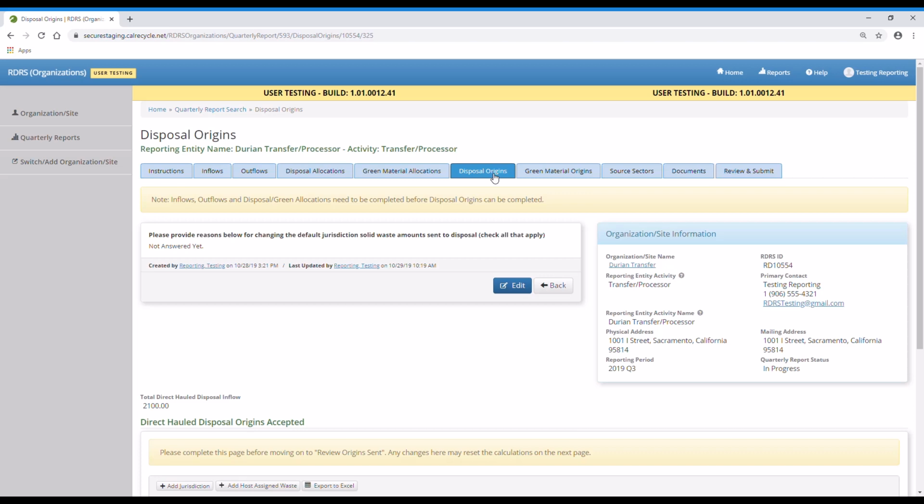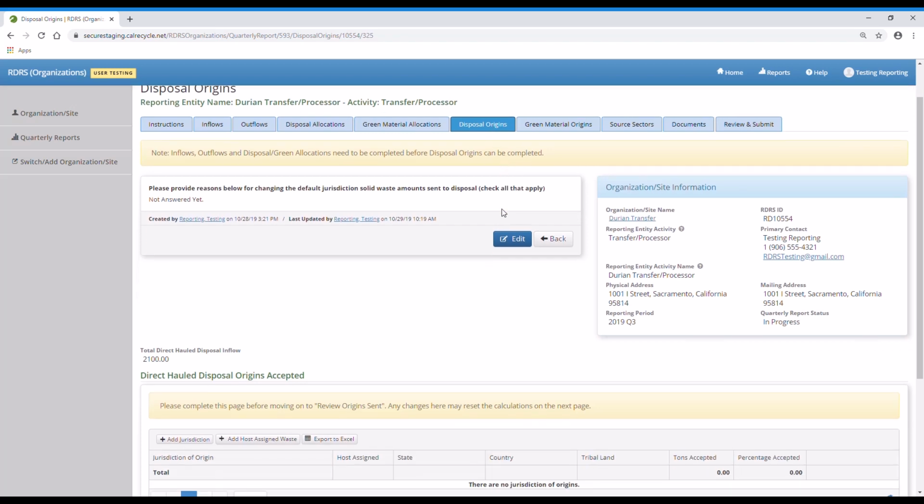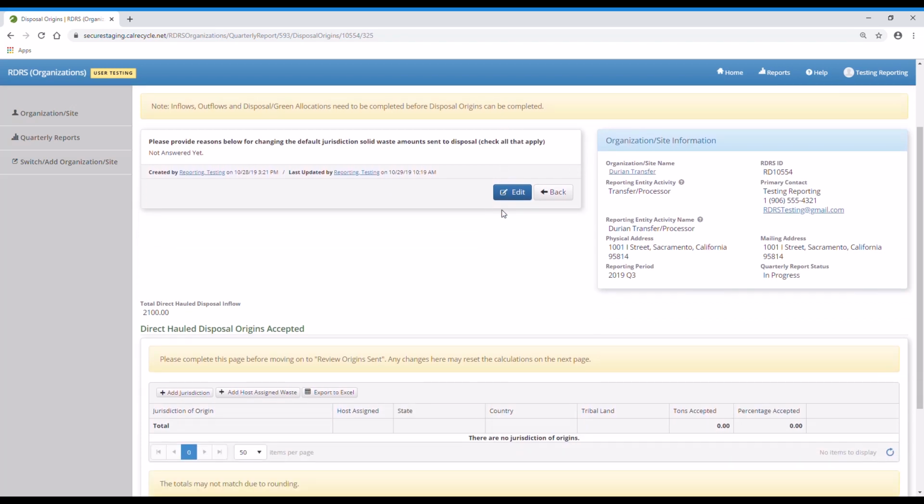On this screen, you will enter the jurisdiction of origin for all direct hauled solid waste. Recall that we don't need to identify the jurisdiction of origin for solid waste accepted from other transfer processors because that's been passed through the report from the upstream transfer processors report. There is a summary of the total direct hauled disposal inflow above the box labeled Direct Hauled Disposal Origins Accepted. We have 2,100 tons for which to identify the jurisdiction of origin.